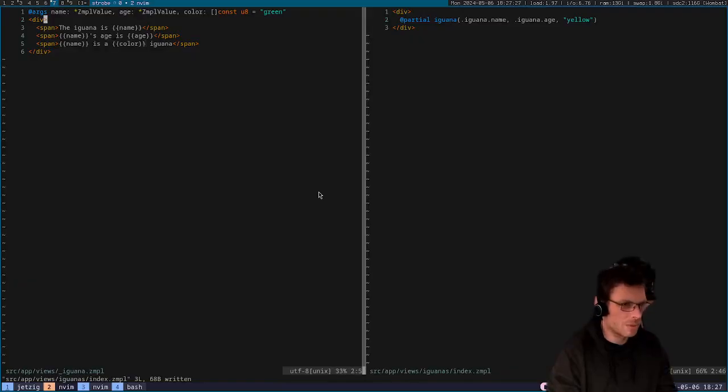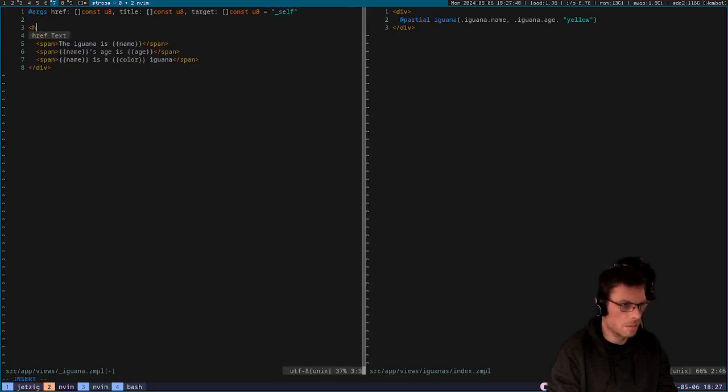So this is really useful. For example, one way that I use this a lot is I have a link partial, and I'll do href is const u8, and title is const u8, and then I'll do target, also a const u8. I'll set the default target to self, and then you can do something like that, and then we can also do target equals target.